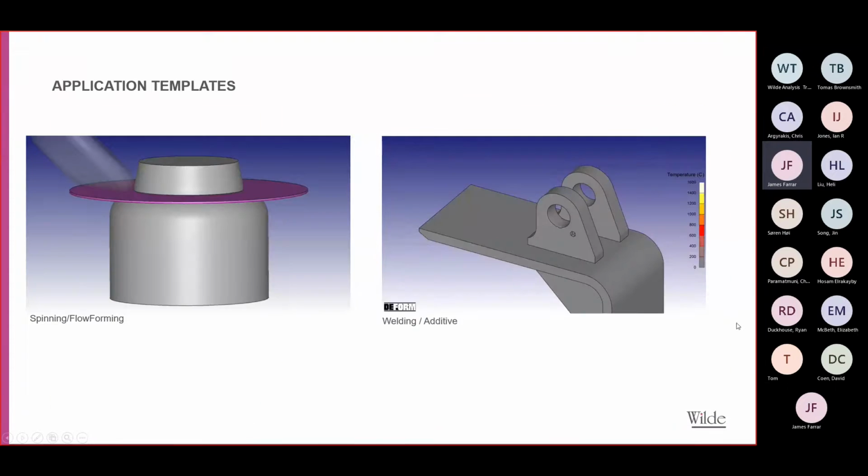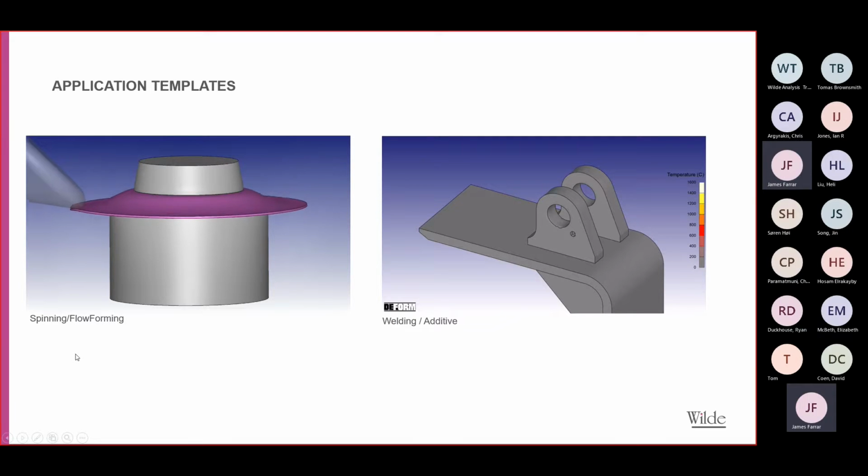A couple of other modules that are more recent in DEFORM, we have a new spinning and flow forming module. So this allows you to set up sequences of multiple passes for either spinning or flow forming kind of applications. There's also a tube piercing module in that one as well. Spinning processes are quite challenging, so that's a very interesting module.